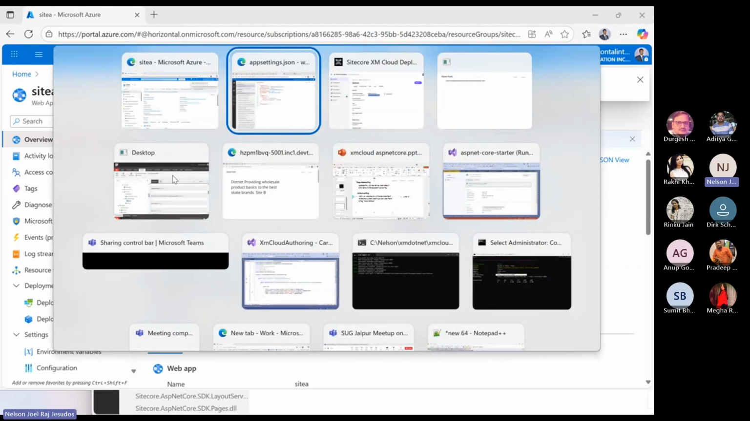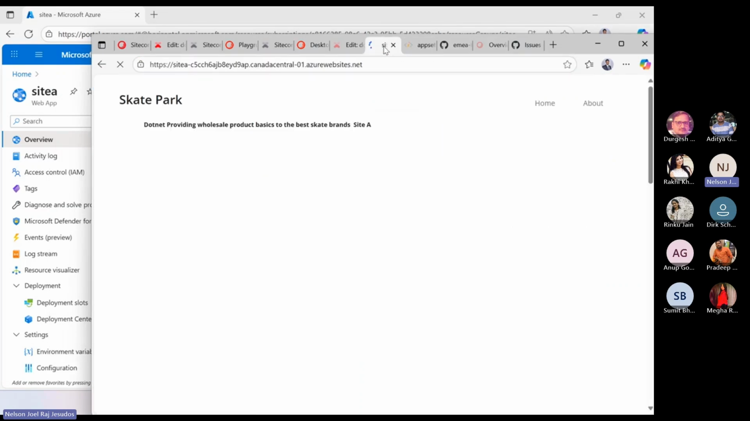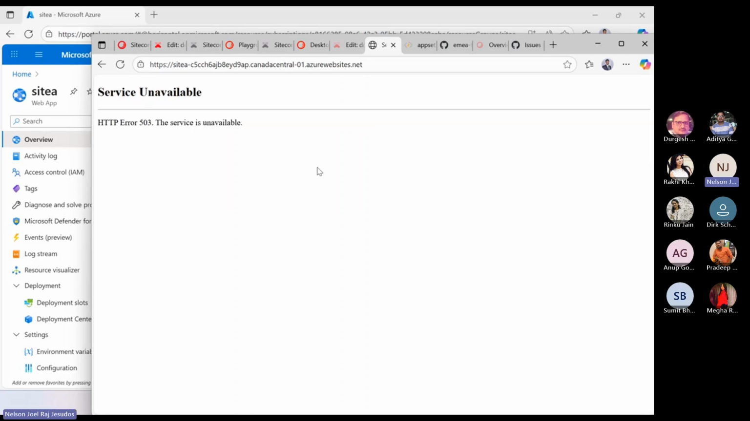Once I did that, when I hit this, it should try to get the images from the experience edge. Still, that has not restarted. It should give me a 500 error, 503. Yeah, now it is giving 503.